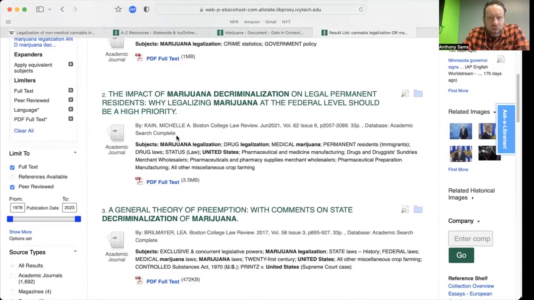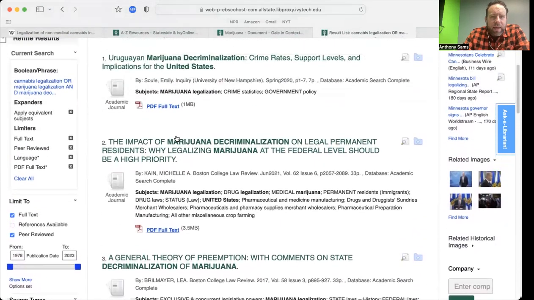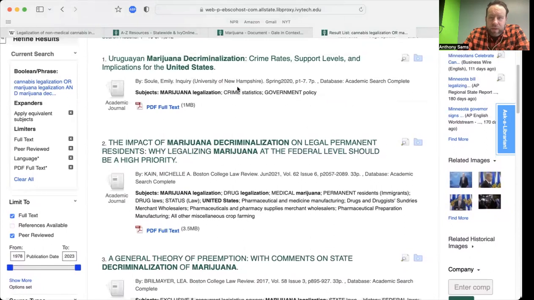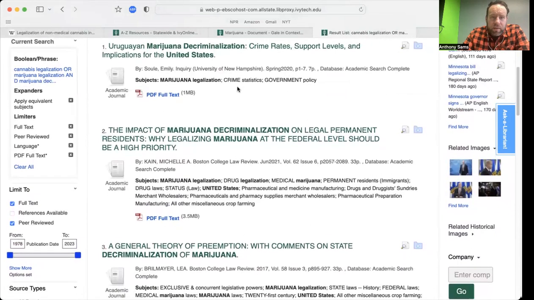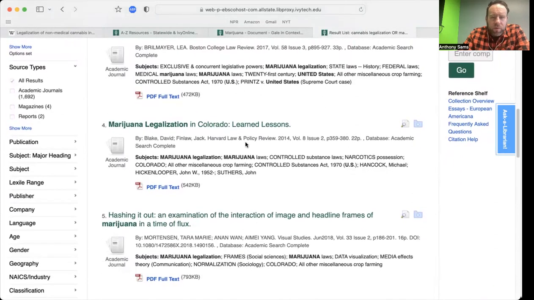And I can now start to look through titles when it comes to legal. Here's one from the Harvard Law and Policy Review from 2014, Marijuana Legalization in Colorado, Learned Lessons. We can see that it's an academic journal. We can see the authors. We can see how many pages it is, 22 pages. That's pretty common for an academic source.